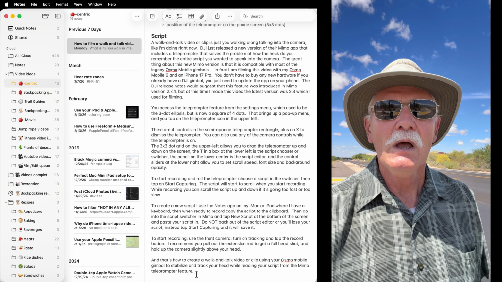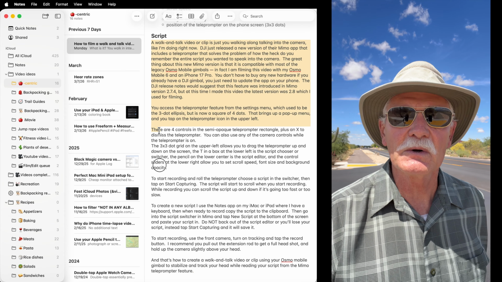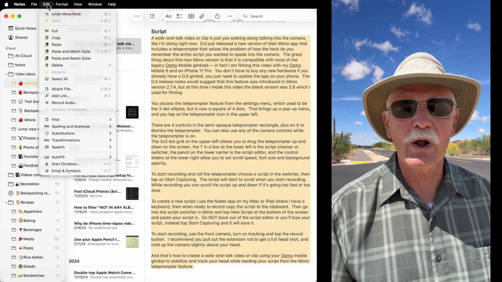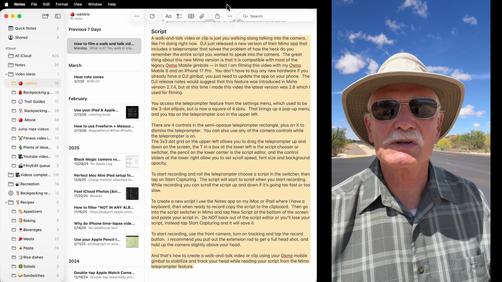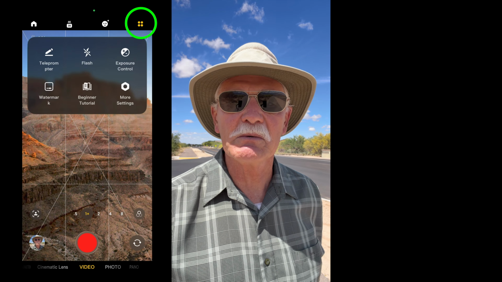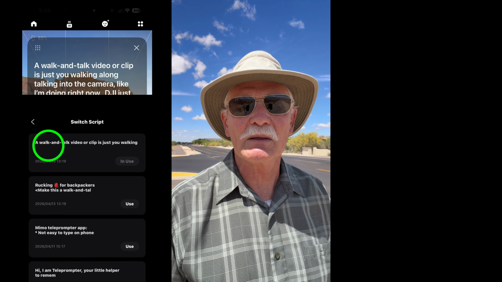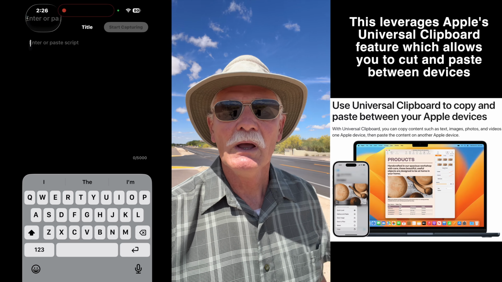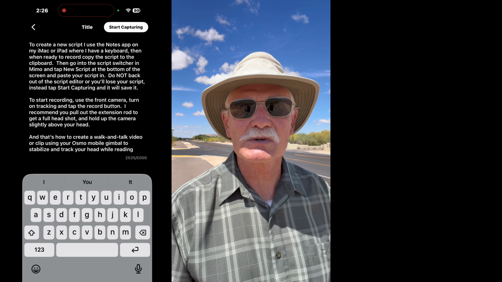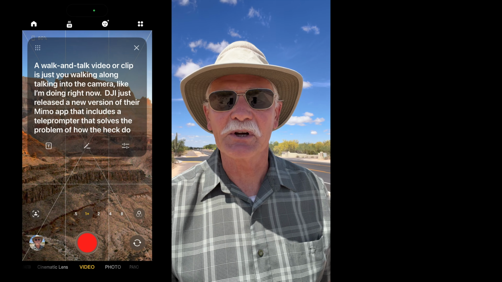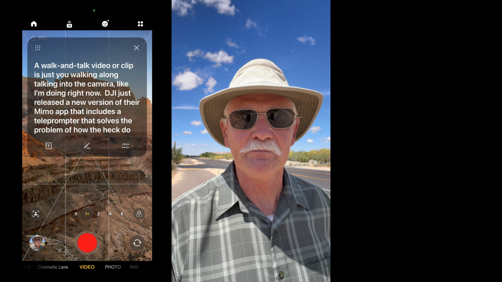To create a new script, you just use the Notes app on my iMac or iPad where I have a keyboard. Then when I'm ready to record, I copy the script to the clipboard. Then go into the script switcher in Mimo and tap New Script at the bottom of the screen and just paste your whole script in. Do not back out of the script editor at this point or you'll lose your script. It won't save it. Instead, tap Start Capturing and it will save it.